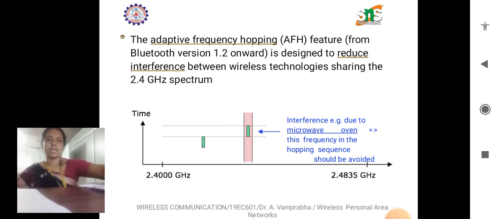So the adaptive frequency hopping technique handles the interference caused by microwave ovens and also wireless LAN networks.